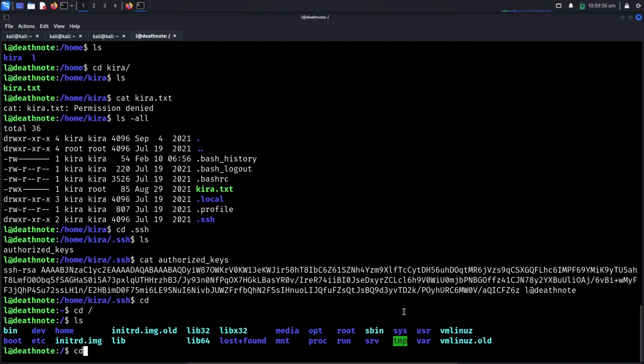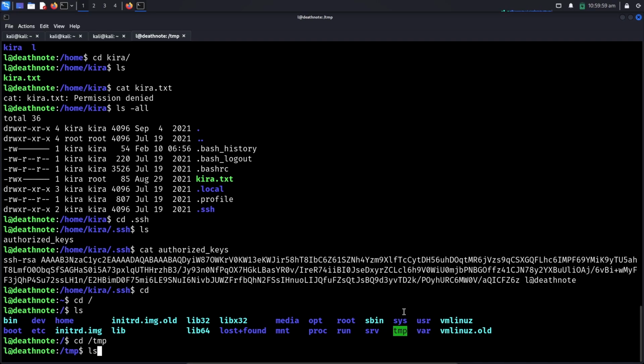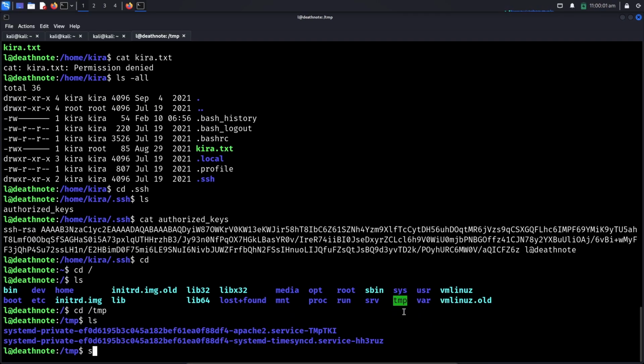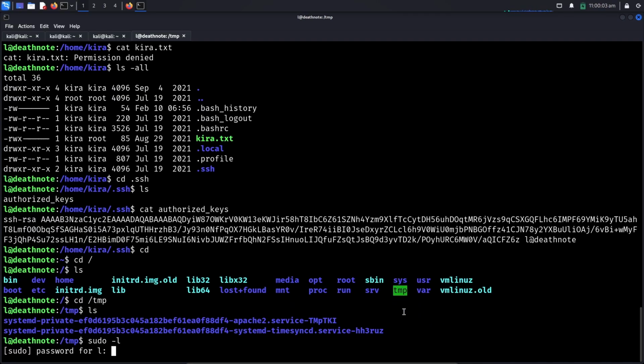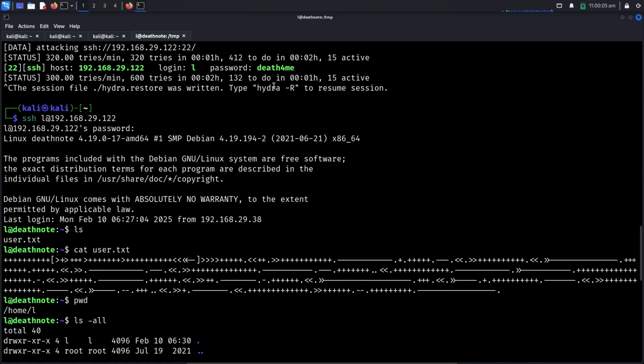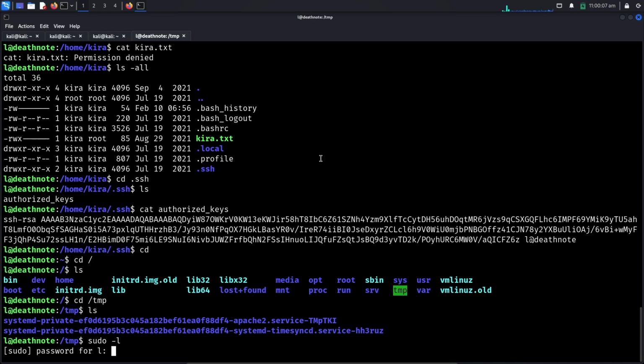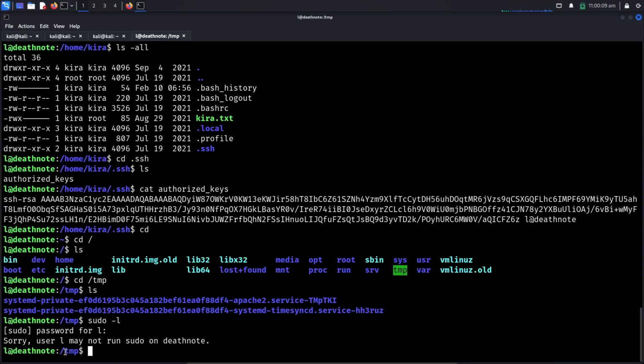You can go to the temp directory. You can also try to play the application by entering sudo -l, and we know the password of the user. Here is our password, so we are pasting the password, and as you can see, user L may not run sudo on Deathnote. So we need to become user Kira to get access.